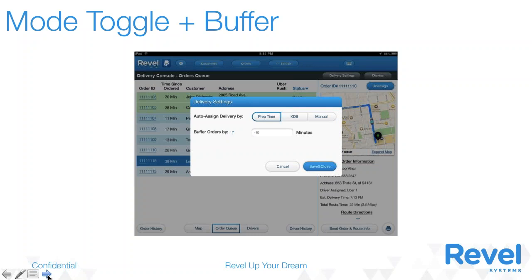So you can do it automatically and reduce the amount of time you have to think about this and do it manually. Or you can rely on your KDS logic and your prep time logic to automatically ping the driver to come pick up the food.